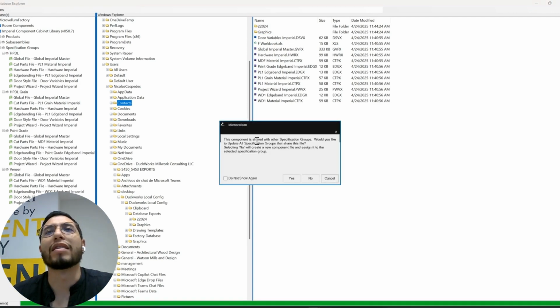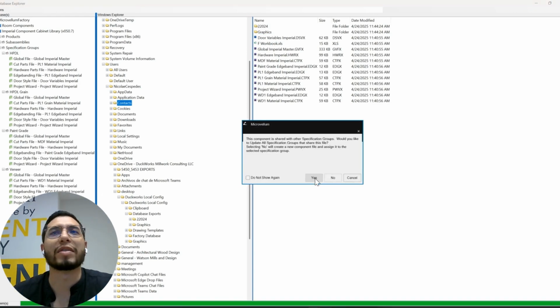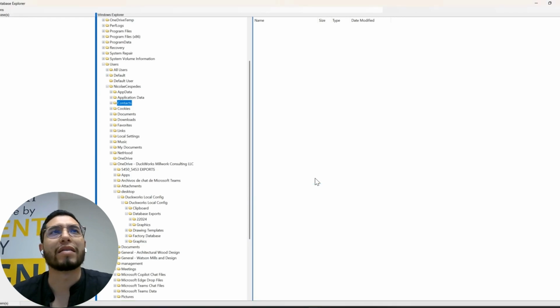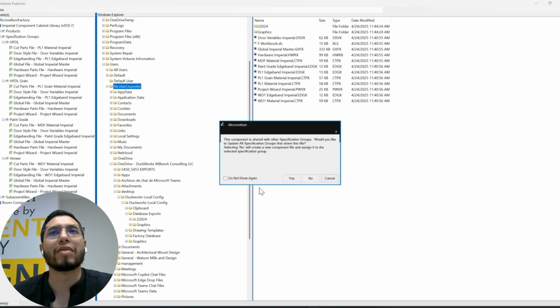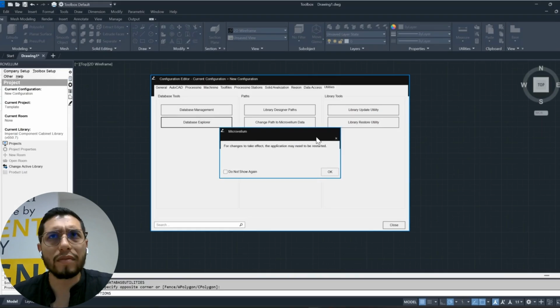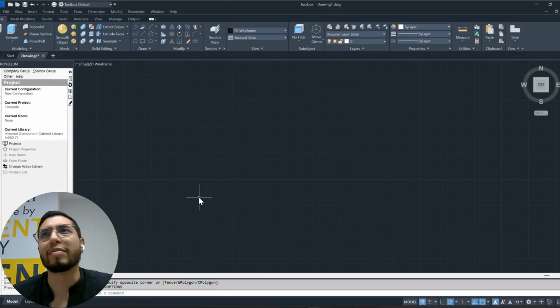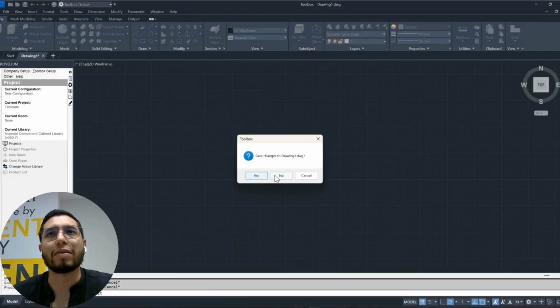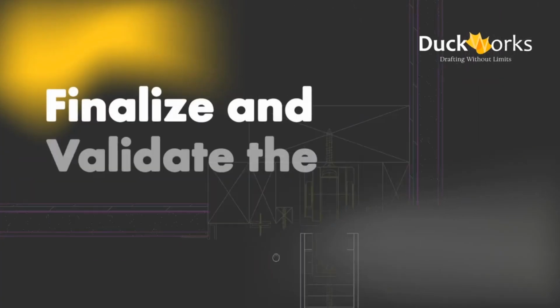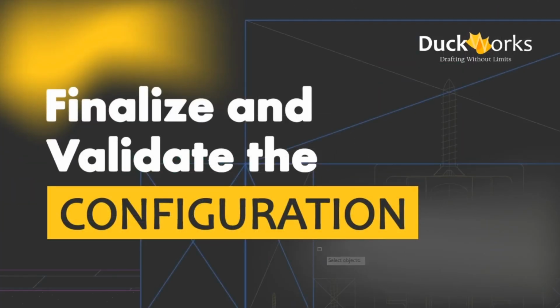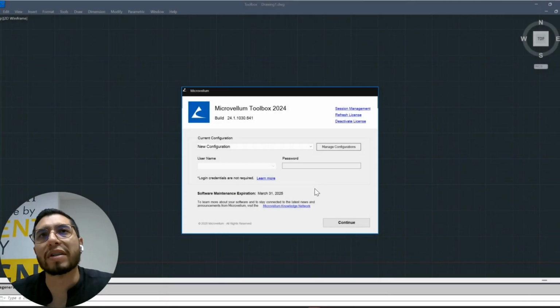So I'll just come here and I can just drop them into the spec group. It's going to tell me that this component is shared between different specification groups. I'll say yes. And I'll do that for each one of these that I got from the person who sent me those files. Just drag and drop. Once that is complete, I'll just close the configuration and restart it. I'll pause here for a second.